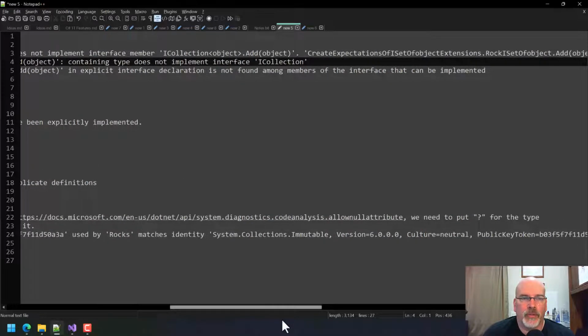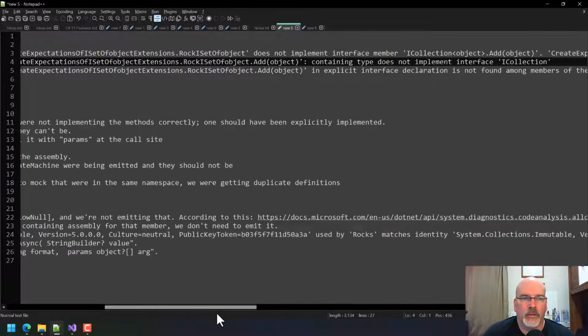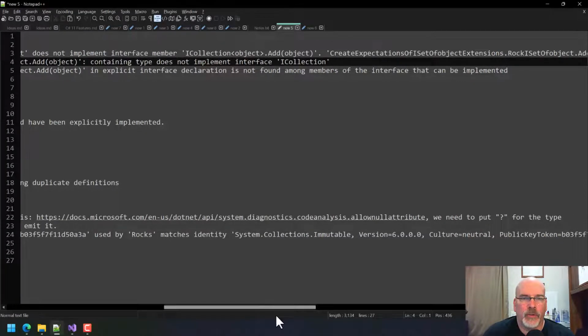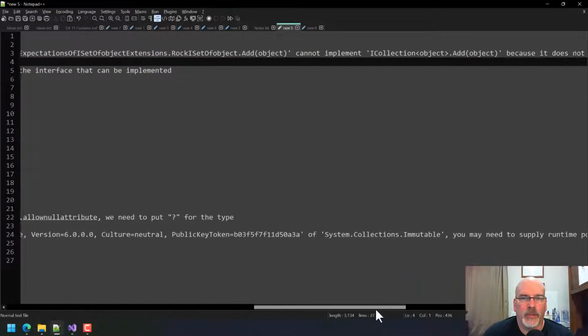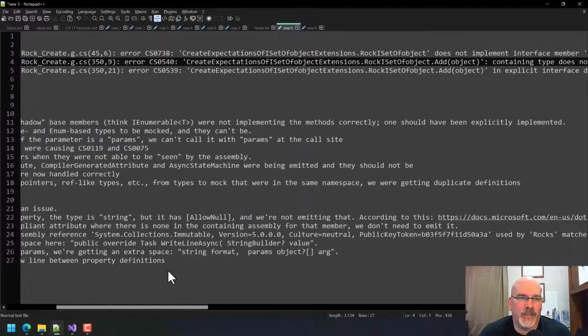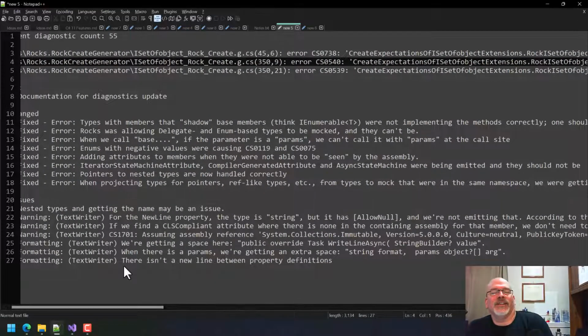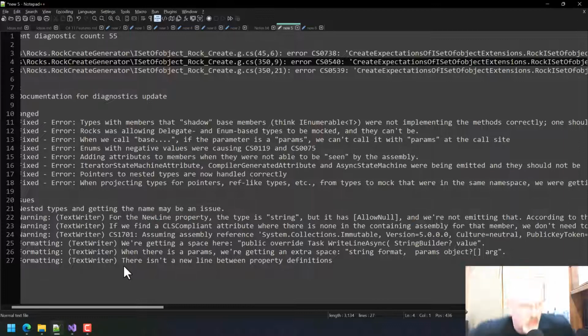An explicit interface declaration is not found among the members of the interfaces that can't be implemented. Yeah, I think I'm just confusing the crap out of it. So, which is fine. I just need to say if I'm doing explicit interface implementation, I need to include the generics, and I don't think that's what I'm doing. So we'll do that in the next episode.